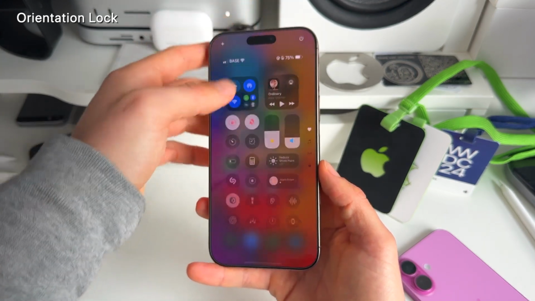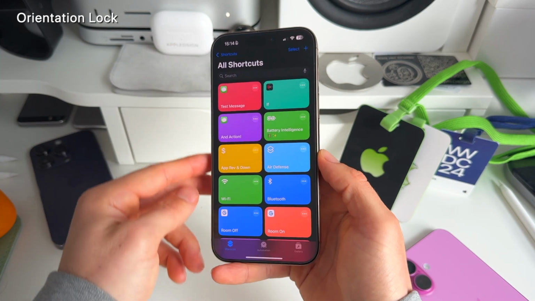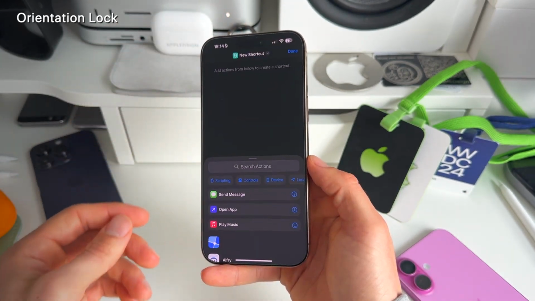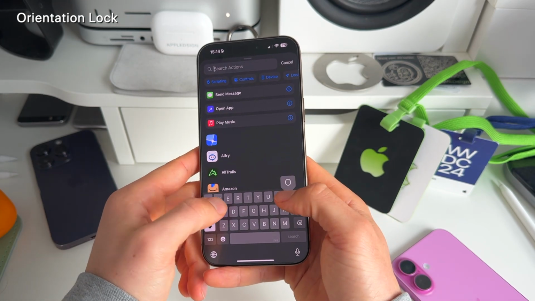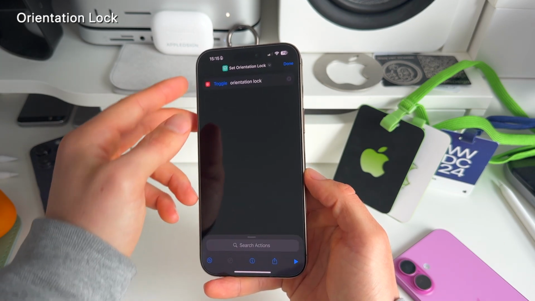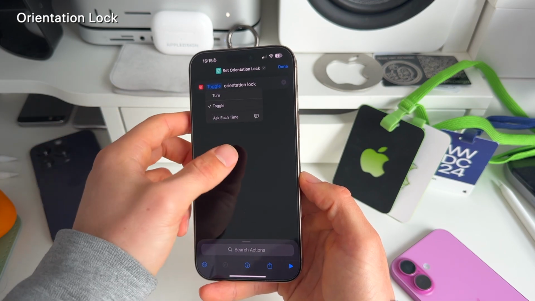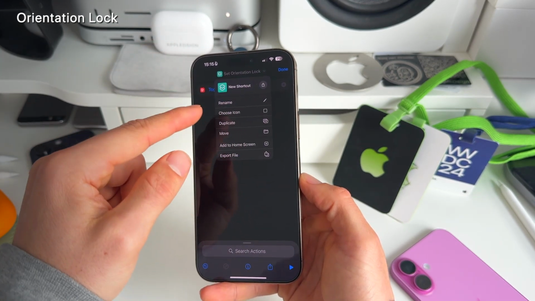And it's actually really easy to add this. So to do this, again, we head over to shortcuts, and in shortcuts, again, we're going to create a new shortcut and nothing to worry about. It's pretty easy. And then we search for orientation, and as you can see here, set orientation lock, very easy. And then you can select between turn or toggle. Toggle is the one we need. If you want, you can change the icon and the name as well of the shortcut.